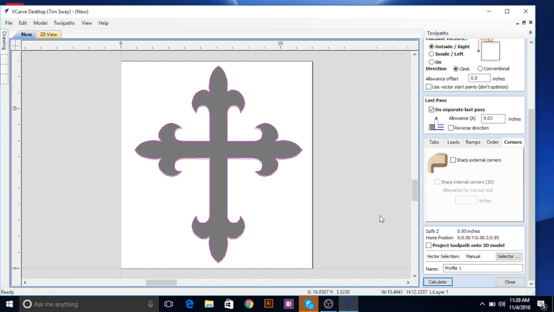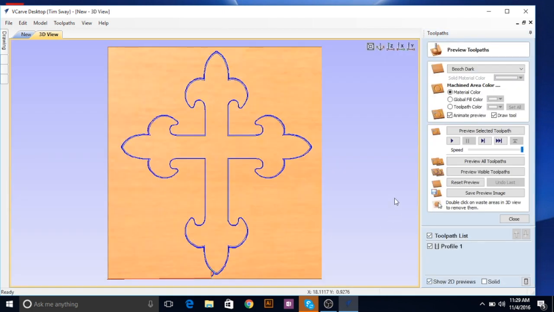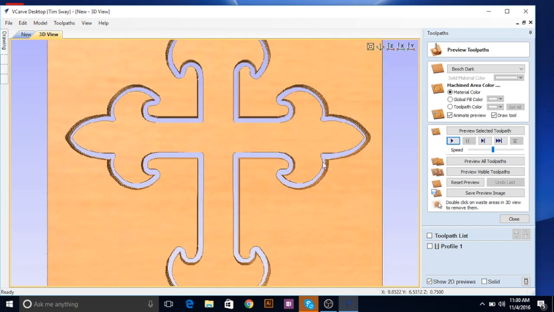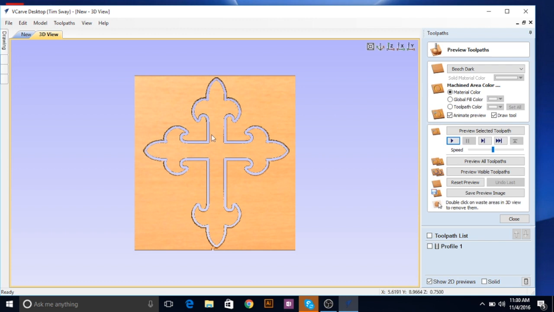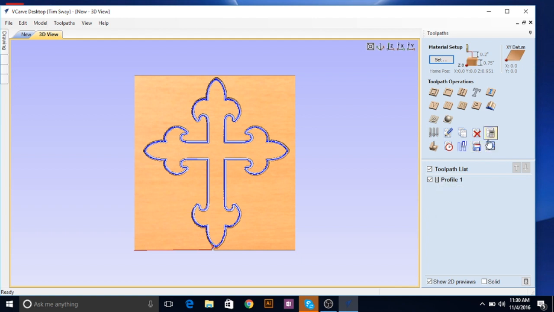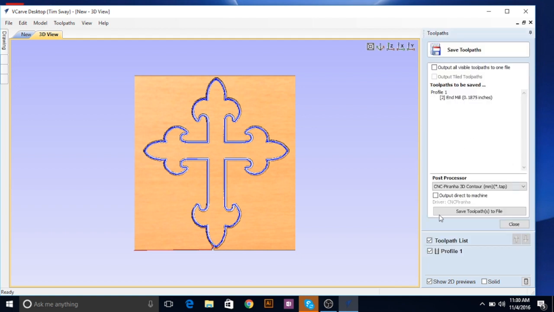Select all of this, and calculate. And then we can actually see what it's going to look like. We'll slow it down a little bit and watch what will happen. So you see our bit's going to start here and follow this red line, and then it's going to go in right there, and let's see what happens. It makes 1, 2, 3, 4 passes, and you can see the corners here are a little rounded over, but I'm okay with that. It still has the same basic shape, and that looks like a Gothic cross. So let's go for it. Let's close this, and then we will save this toolpath as cross outline.